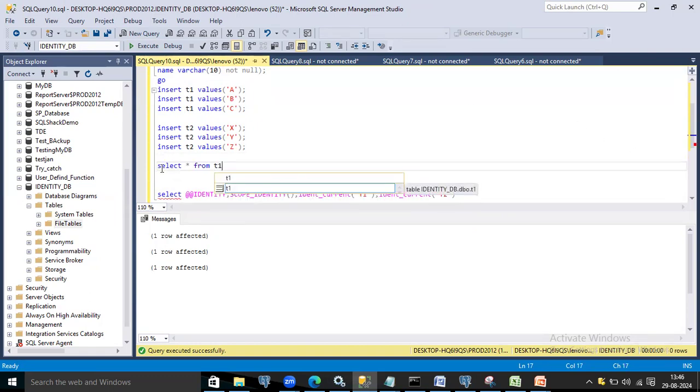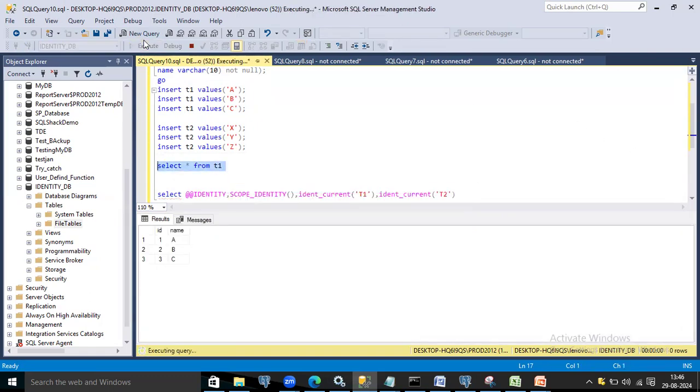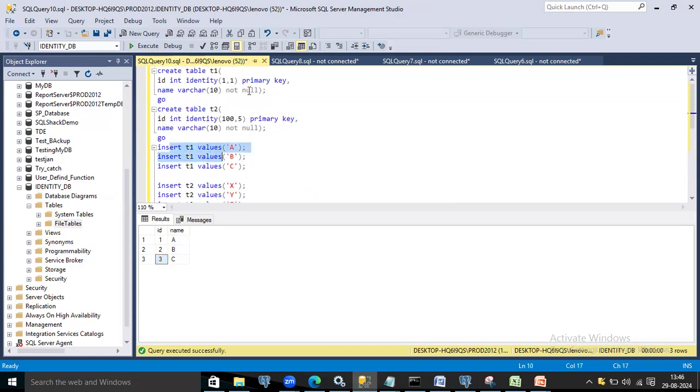Let's see what result I am getting here. Once I have executed, you can see A, B, and C are there. But you can see the IDs 1, 2, 3 were inserted automatically, because we have not inserted 1 and 2. Why are they inserted? Because we have defined IDENTITY(1,1). 1 means start with 1, and add 1 each time.